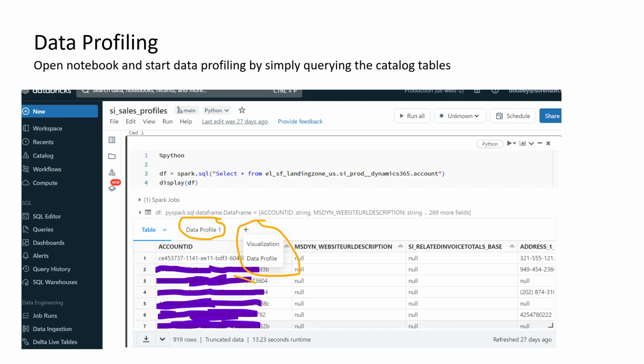Now let's begin how to actually create the data profile. Once your catalog and objects are created, you have to open a new notebook. In that new notebook, you have to create a data frame and just say select star from your catalog, schema, and table, and then display that data frame. Once your data frame is displayed, you will see all the columns and all the data inside it. After that, you will see another option called data profile.